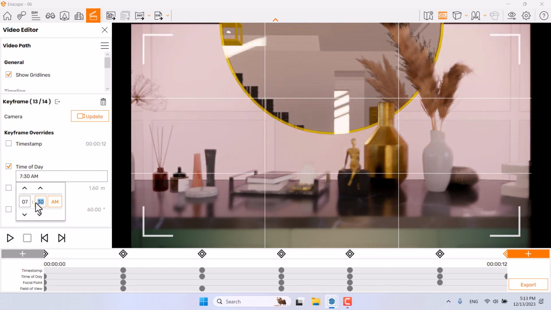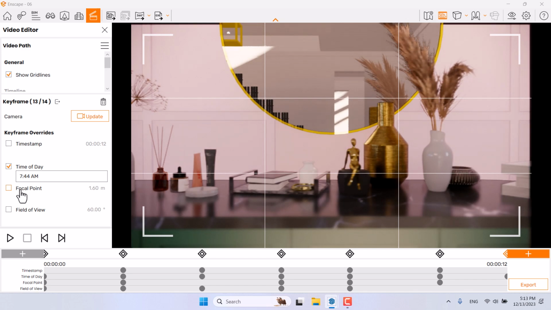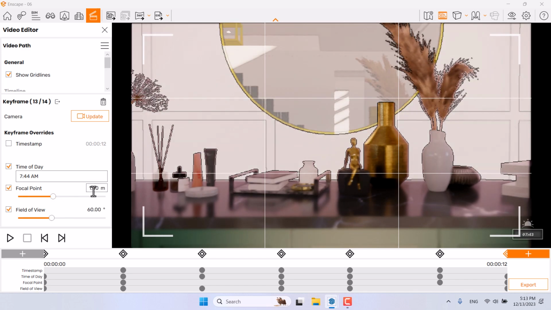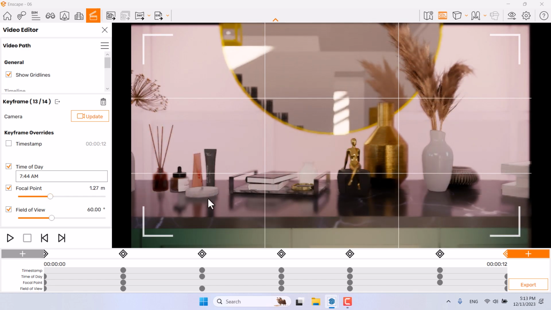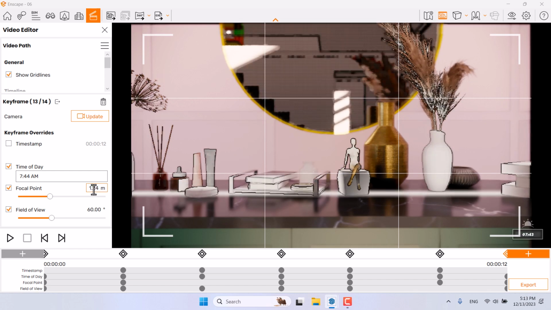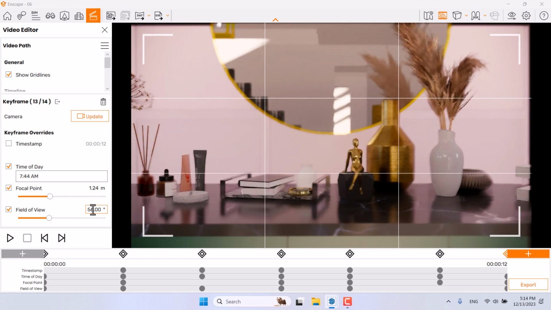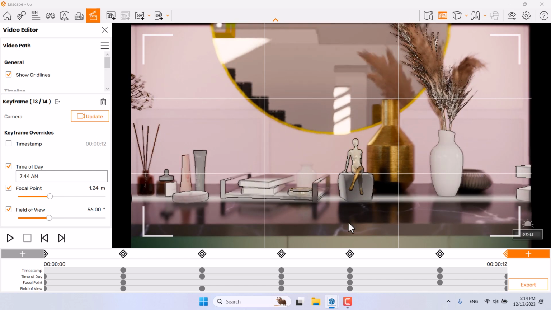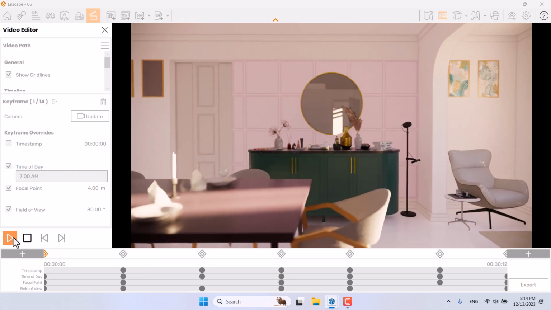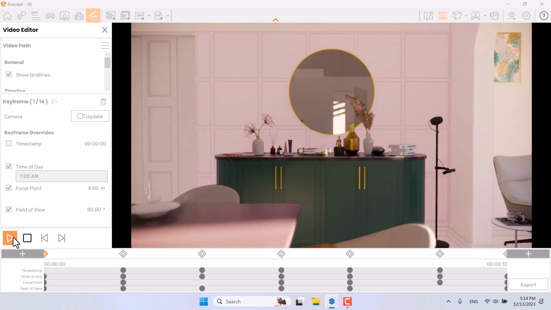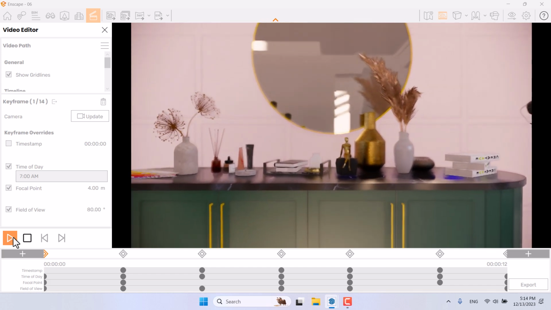Time of the day 7:44, and I can click on the field of view and focal point. I can play with the focal point. I want to focus on this statue and gold vase here. 1.24 is good, and field of view is about 56. Everything is done. I'm going to click on update. Click on keyframe number 1. When I click on play, you can see all the details at the same time. Very clean, simple, and smooth for your architectural presentations.